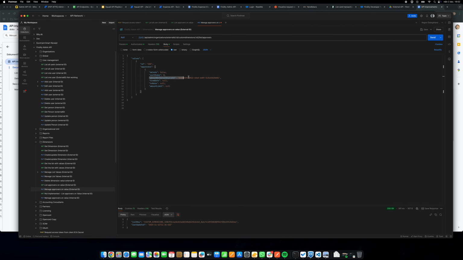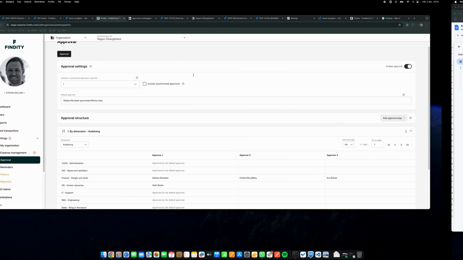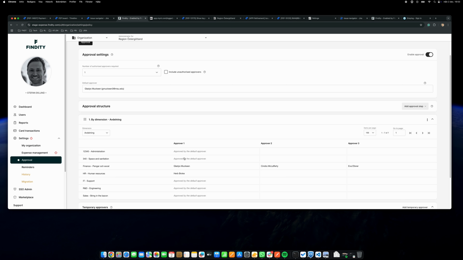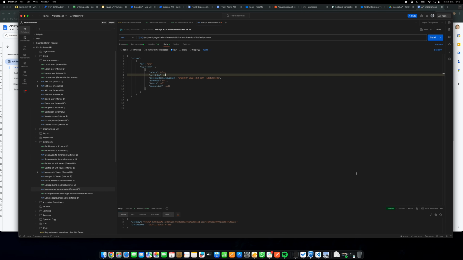So we say that we want to add this person object. That's the most important thing. The second most important thing is the sort order. Sort order 0 means the first approver. So this column is sort order 0, and this is sort order 1 and sort order 2. That's how computers count, starting from 0.